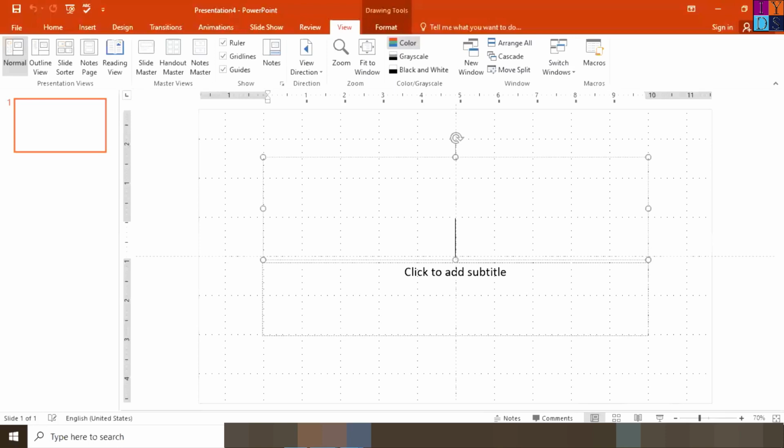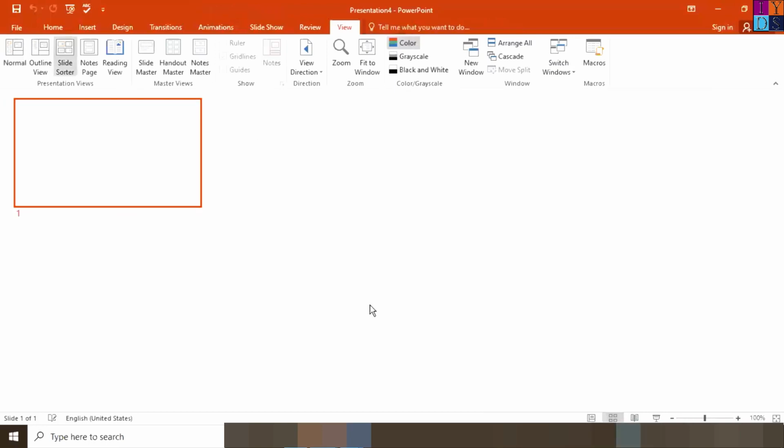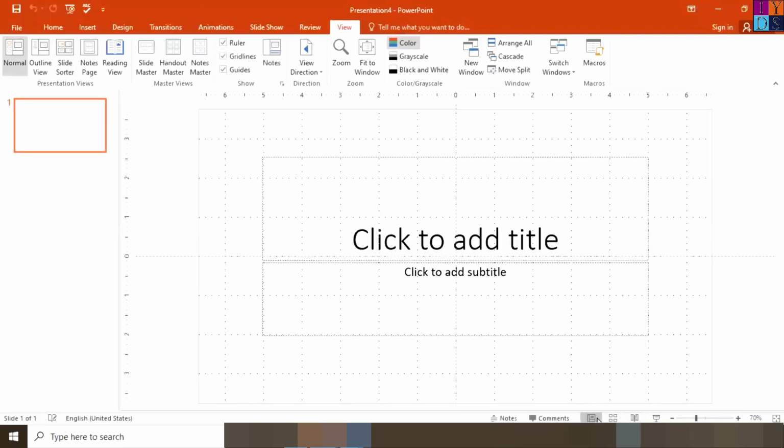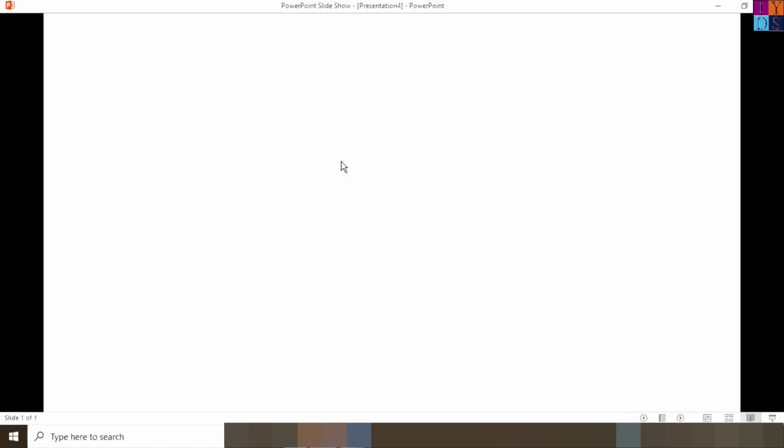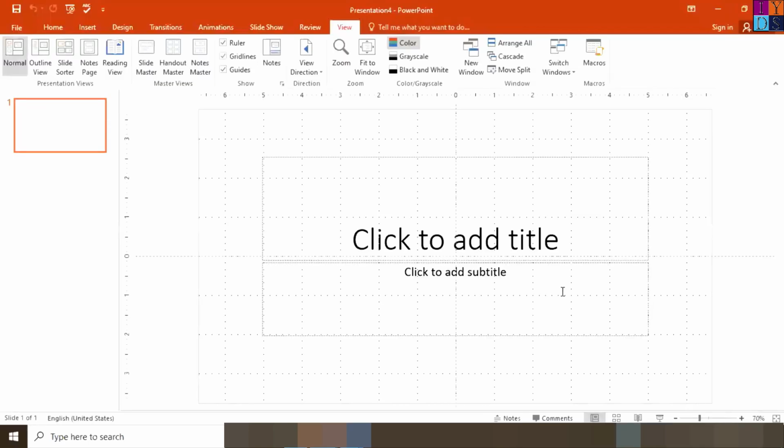Zooming in and out. See, this is the normal view. This is the slide sorter. See, our slides will be sorted. Now click on the normal view. Now this is the reading view. Now going back, click on the normal view. See, our normal view will appear in the document.